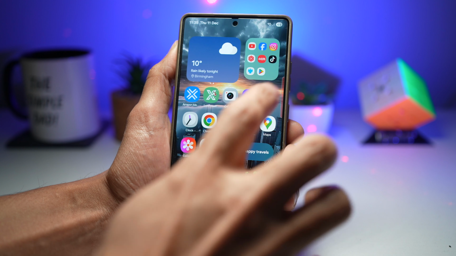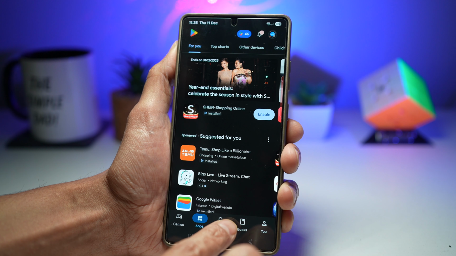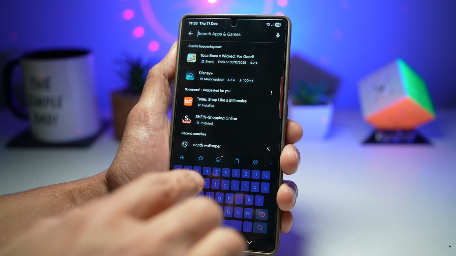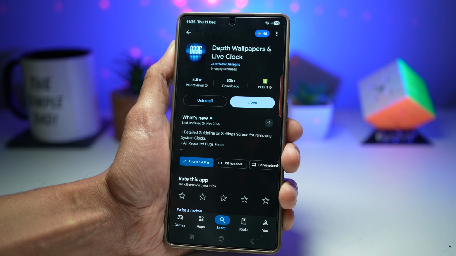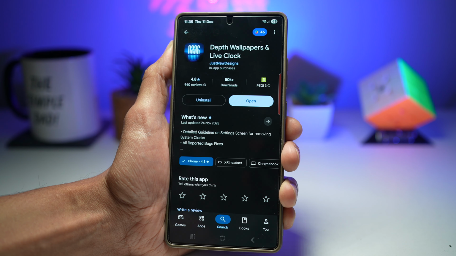So for this, you need to go ahead and open up the Play Store. Now on the Play Store, you want to search for the following app. So it's called the Depth Wallpaper. So this is the app which you need to download. So I'll leave a link in the description down below.